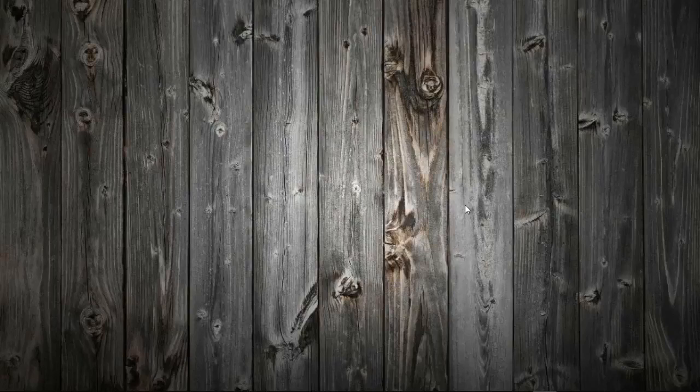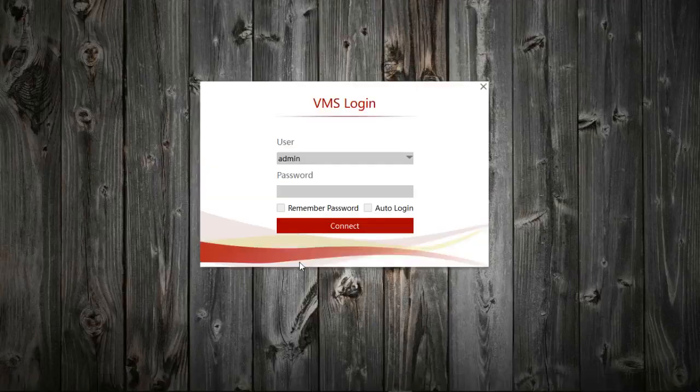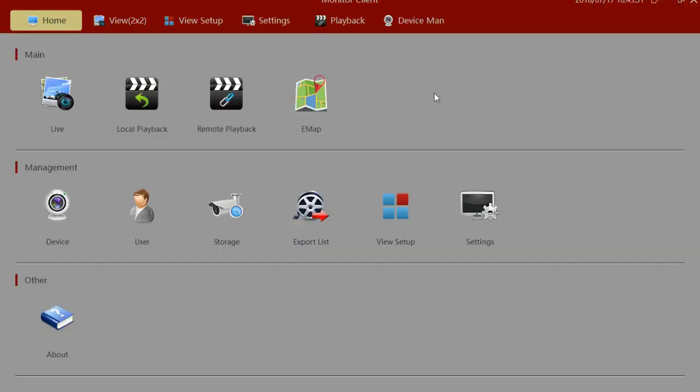Today I'll be showing you how to use the VMS Lite software. We'll start by first opening the application. And should you get a message asking you whether you want to trust the publisher or not, you'll need to say yes or the app will not open. Once the splash comes up, enter your password. And the VMS software picks up where we left off.